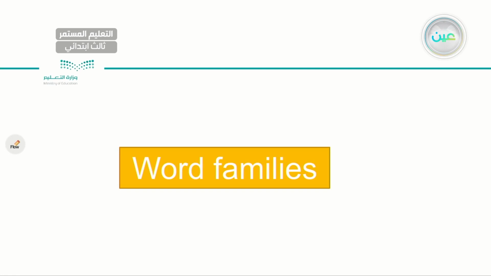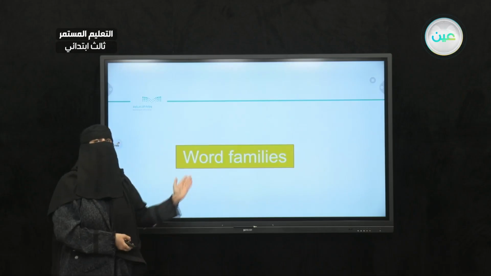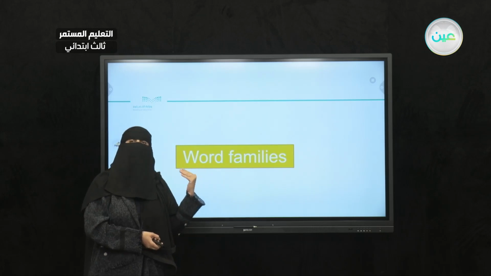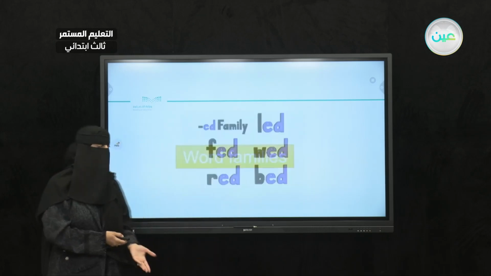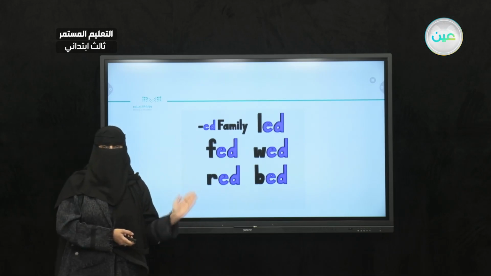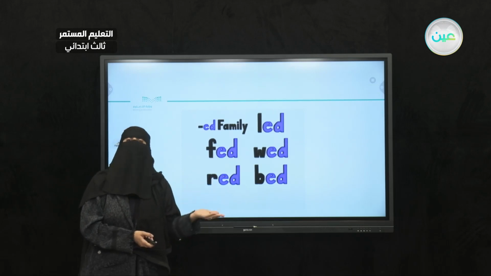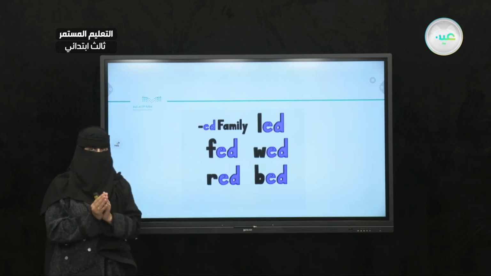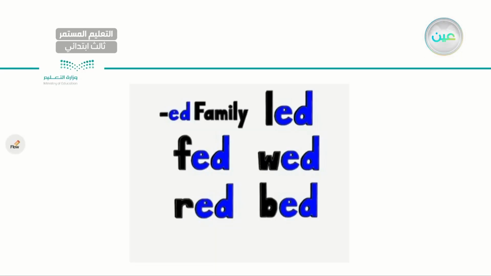Very good. Now, as you can see, when I have some letters combined, they create something that's called word families, okay? We had some of these before. Let's add some word families. If I had the two letters E and D, how do they sound when they are combined together? Let's read. Ed family. Fed, red, led, wed, bed. Ed, ed, ed.